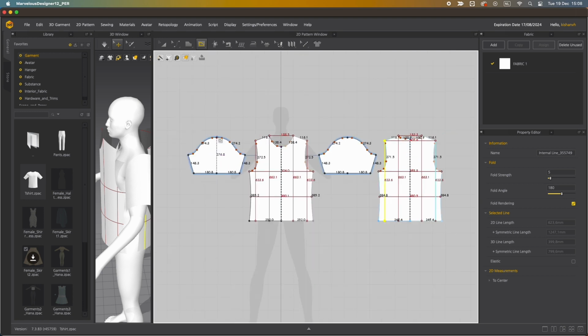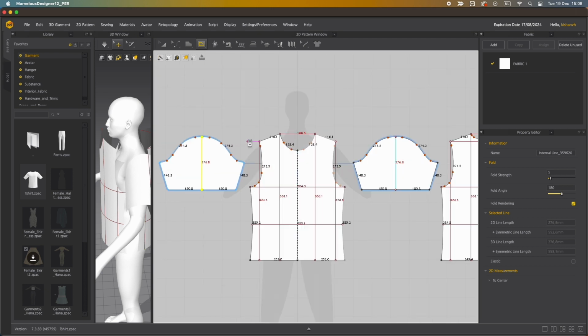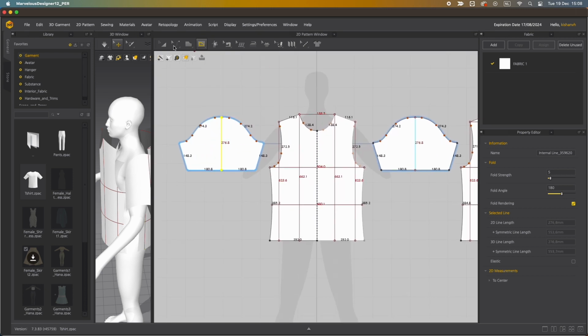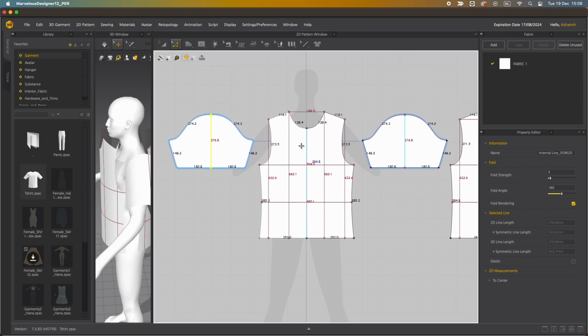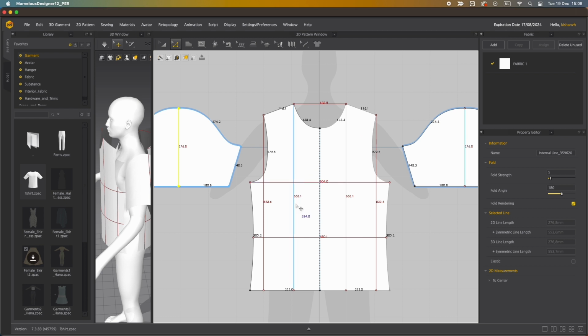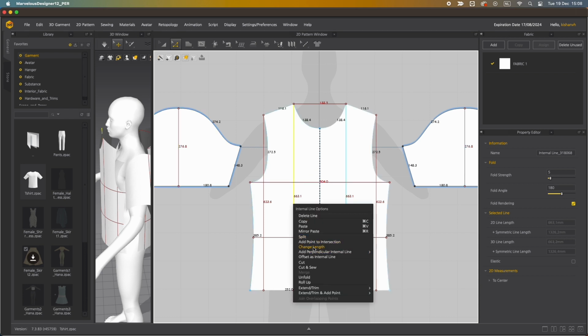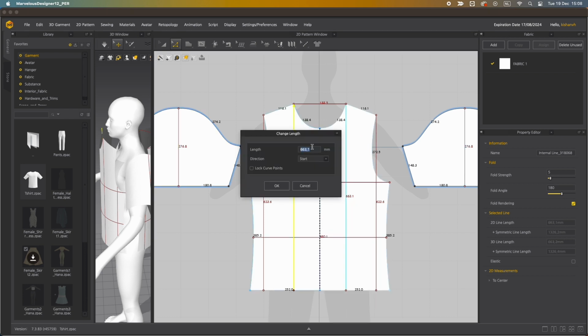Don't forget about the sleeves. Choose Edit Pattern again and adjust all measurements. Select the line, then right-click and choose Change Line from the menu. Fill in the length line according to your measurements. Change the direction if needed, then click OK.